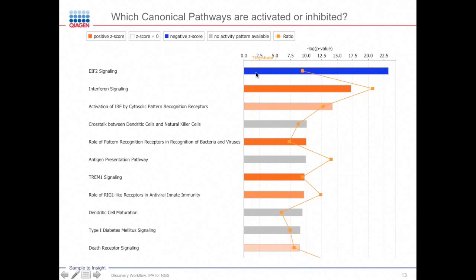So blue, just to say, this is going to be a theme throughout IPA: blue means decreased prediction, orange means increased prediction. Okay, so interferon signaling is predicted to be increased in activity. So this pathway is predicted to be activated. And you can see a whole number of other pathways, around dendritic cell maturation and others, that are increased by prediction by this data set.